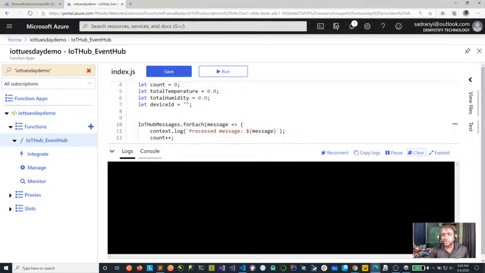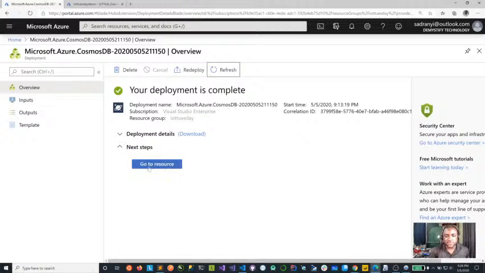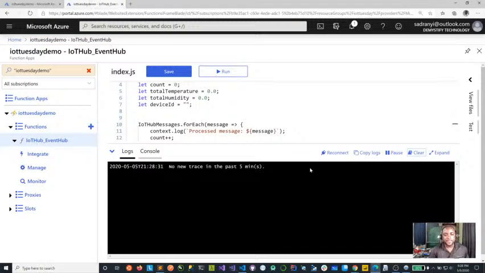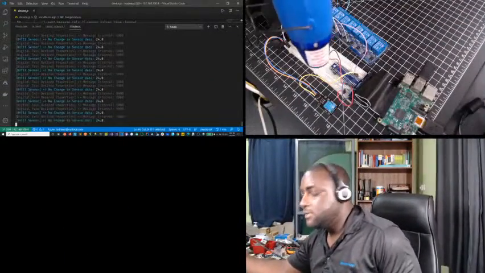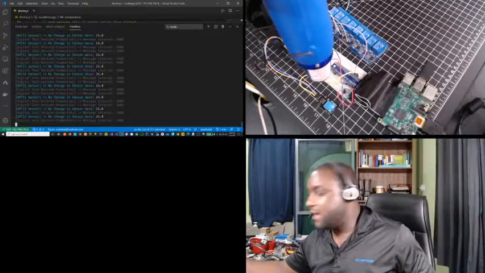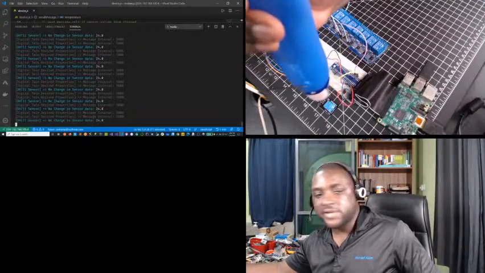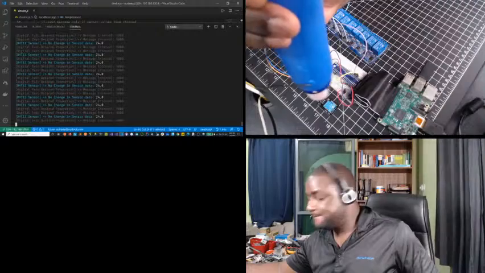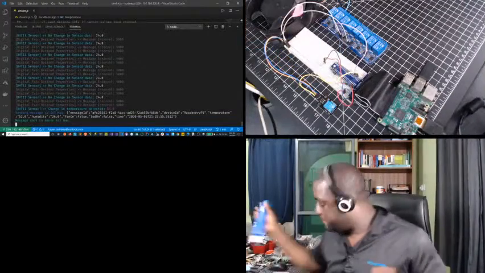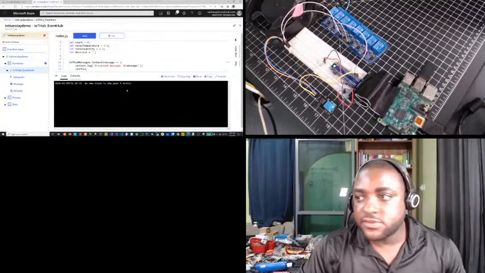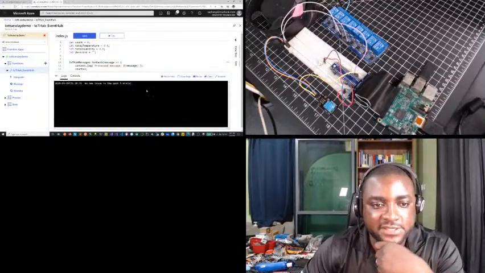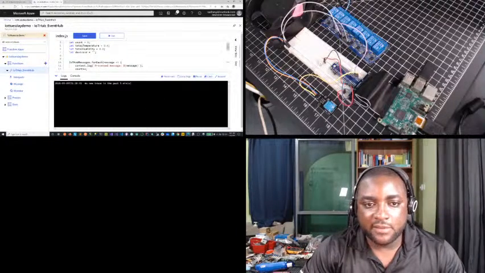So nothing in here. I think it should be done now. Yes, our Cosmos is done. So we can go to the resource. But before then, let's go back to our code and just ensure that it's sending data. Yeah, it's sending. We just want to be sure that our function is not erroring out. So I'm going to change the temperature right now. Yep, 53, that's enough. As you can see, it's changed here. Now, let's see what's happening in the function. There's a log here. Data has been sent.